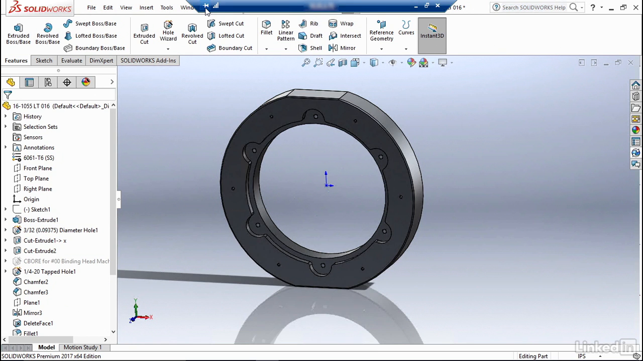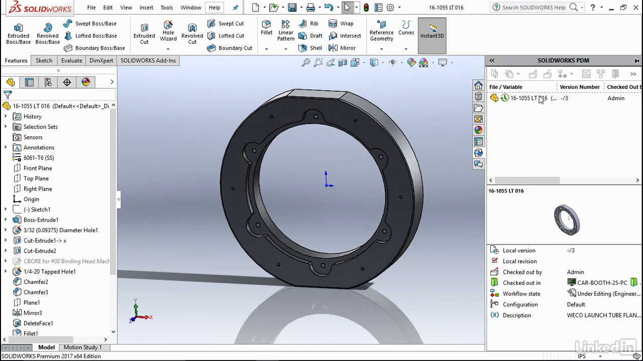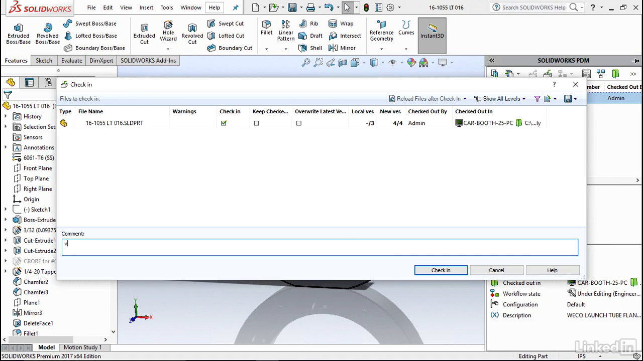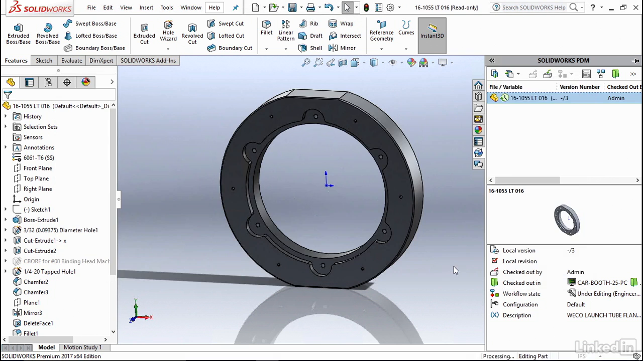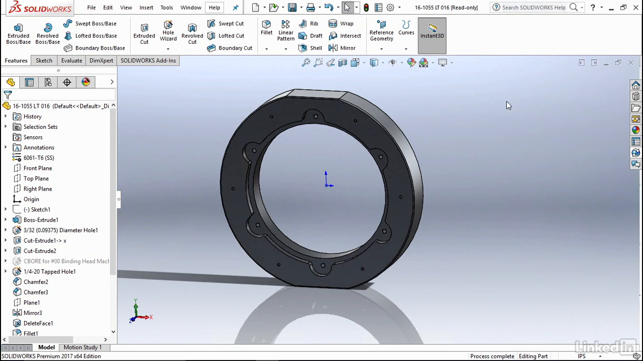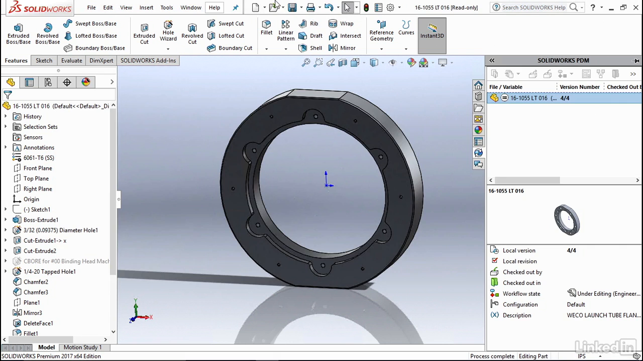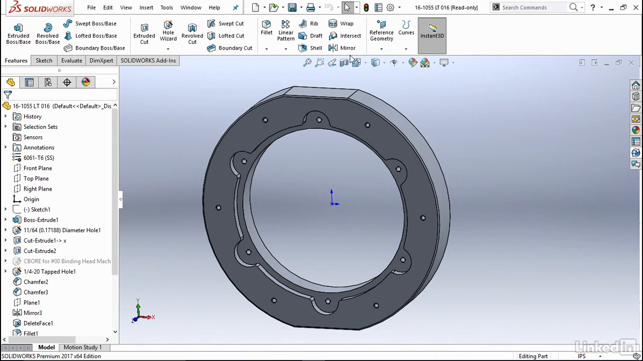So up above, we can see that we've got our asterisk, meaning we have a change. We can hit rebuild, save this, go ahead and check it in, add a note, click check in. All right, so that's been pushed up into the vault. Now, I'm going to leave my remote connection, go back to my main screen. So now I'm back on my original client.